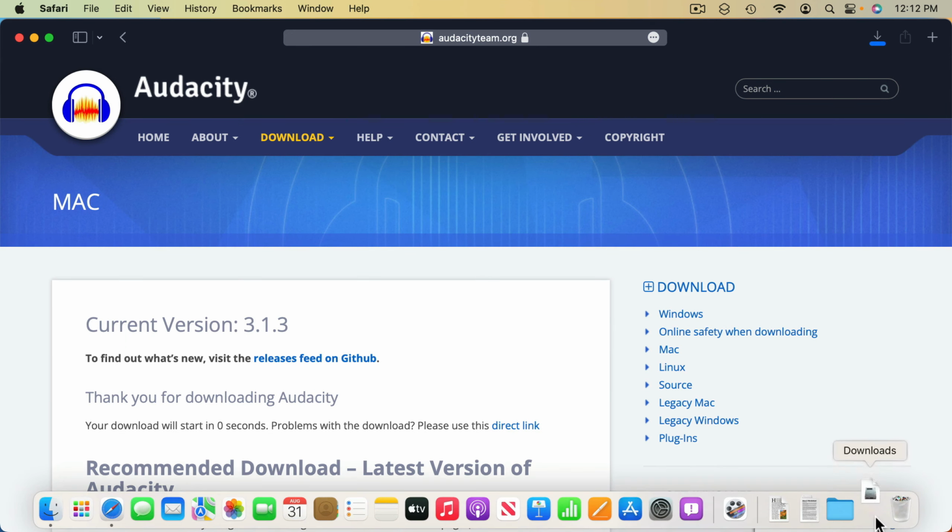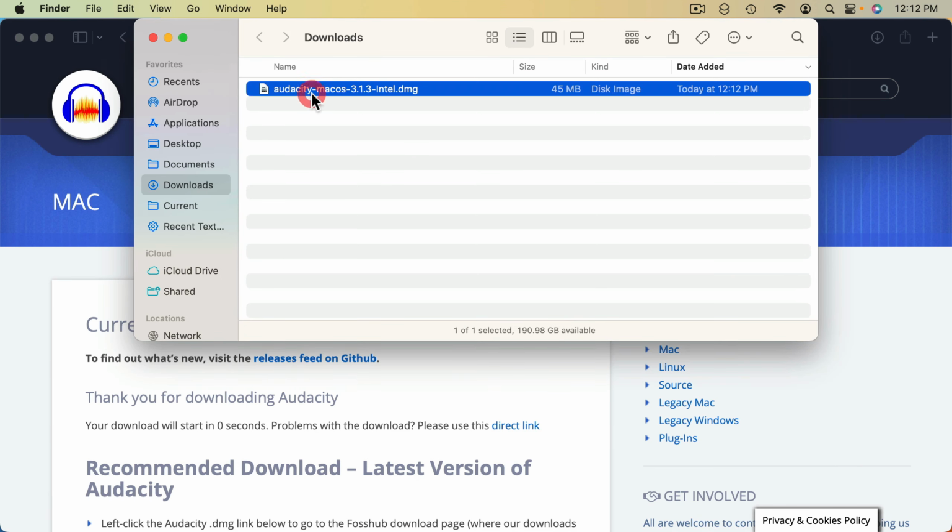Once I've downloaded the app, I might find various things here. For instance, a disk image or an installer. The developer can create the app. The developer can distribute the app in any way they want.